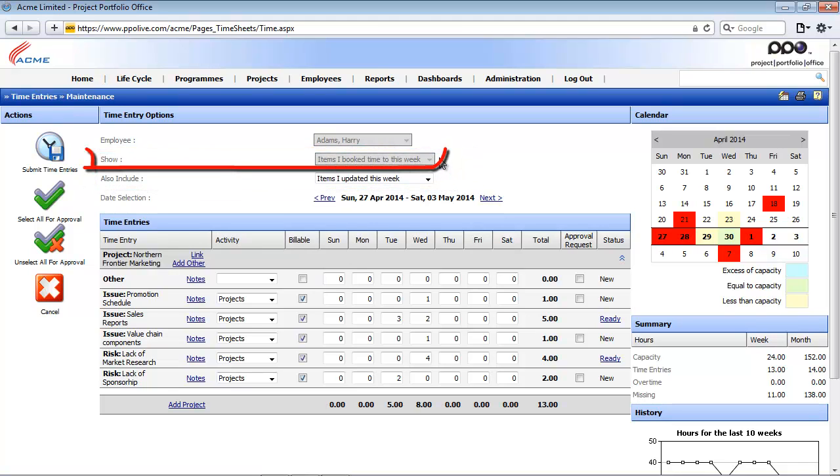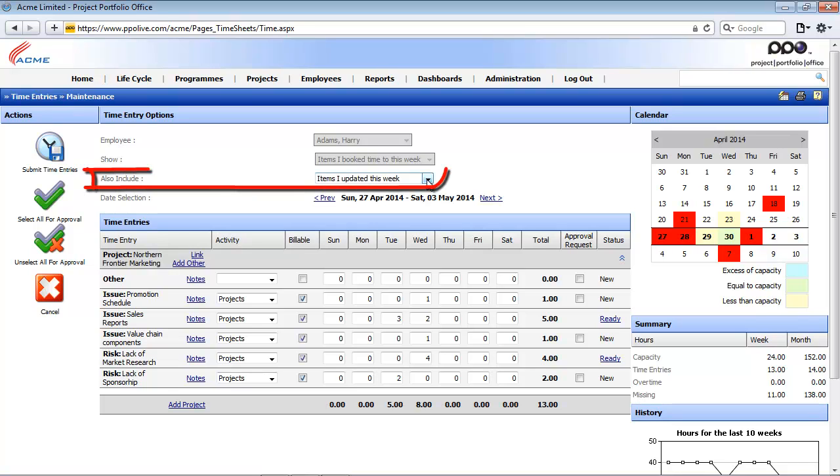The first filter is disabled and will by default still show the items that time was booked against for the current week. This second filter can be used to select additional items to show on the time entries maintenance page. Now, the first value is items updated this week, which is selected by default and which will show you all the items you updated this week.